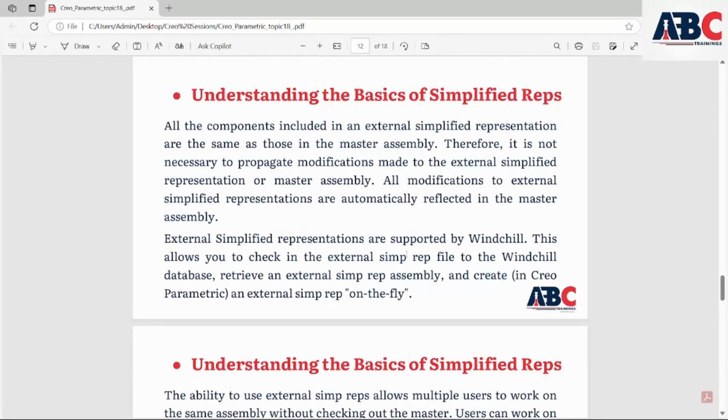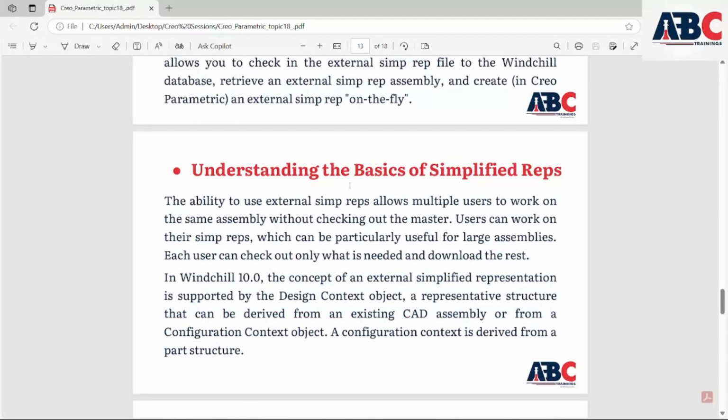External simplified representations are supported by Windchill. This allows you to check in the external simp rep file to the Windchill database, retrieve an external simp rep assembly, and create an external simp rep on the fly. We are basically understanding the basics of simplified reps. The ability to use external simp reps allows multiple users to work on the assembly without checking out the master. Users can work on their simp reps, which can be particularly useful for large assemblies. Each user can check out only what is needed and download the rest.